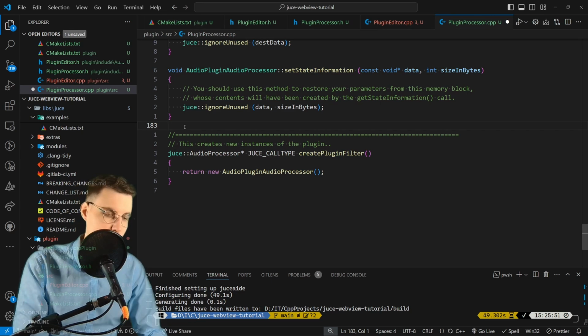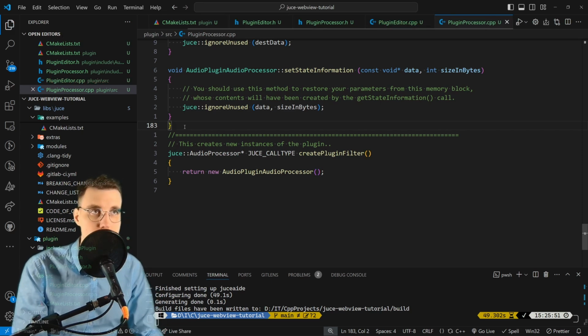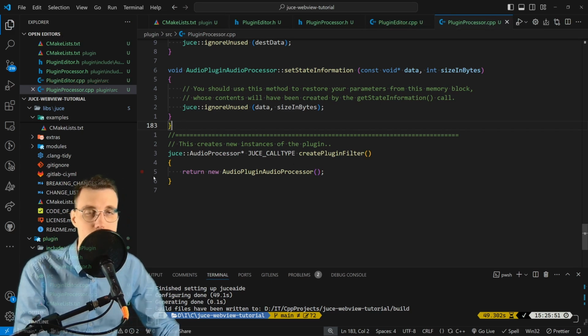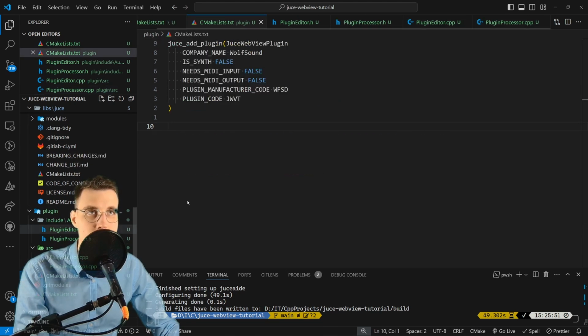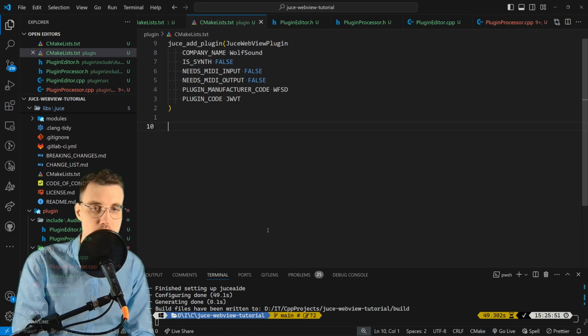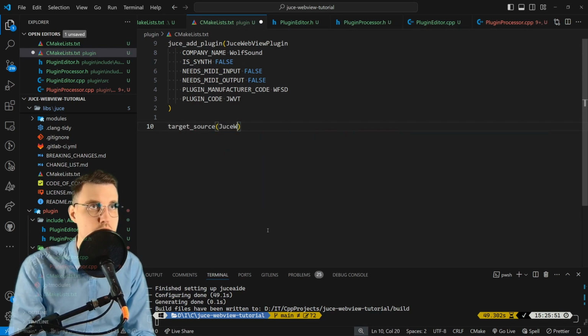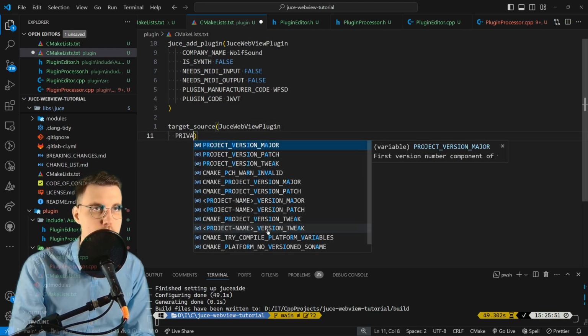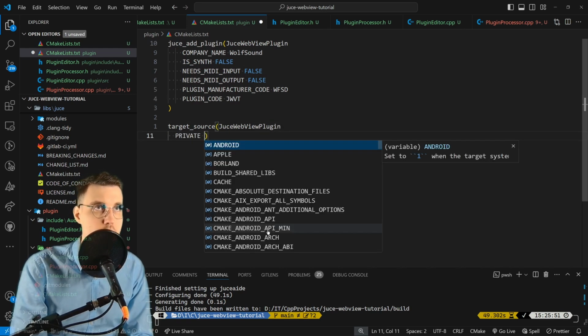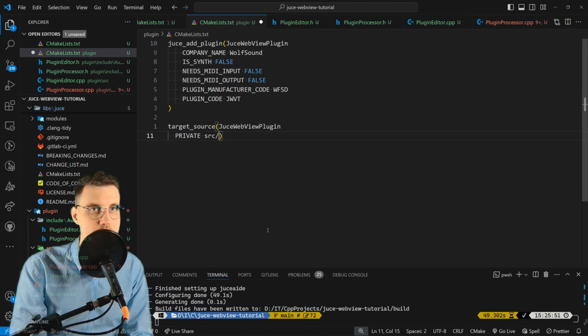Just remember not to put it around this create plugin filter call, because it was declared somewhere else. Okay, and now we need to define the sources of our plugin. So we must call target sources JUCE WebView plugin private, and then we'll go src/plugin editor.cpp, src/plugin processor.cpp.